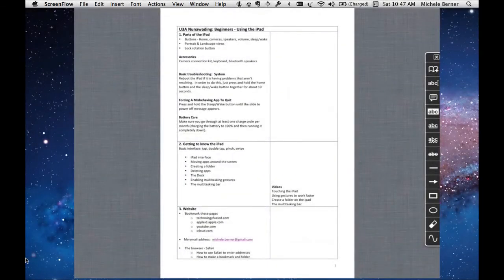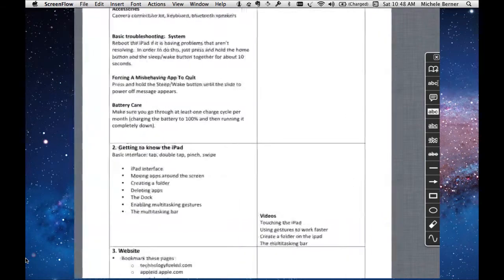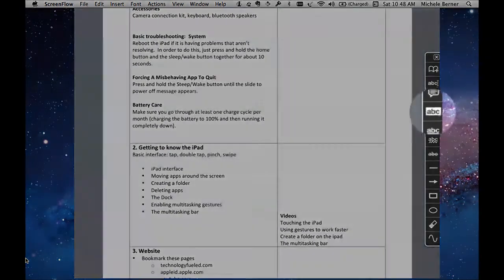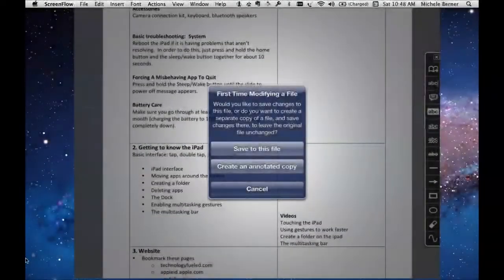So if you're wanting to edit PDFs, and I can pinch and zoom and make that bigger, if I wanted to, for example, highlight or edit this PDF, as soon as I tap an editing tool, it's going to bring up this message. It's the first time I've modified that file. Do you want to save the annotations that you're going to do to the original file, or create an annotated copy?